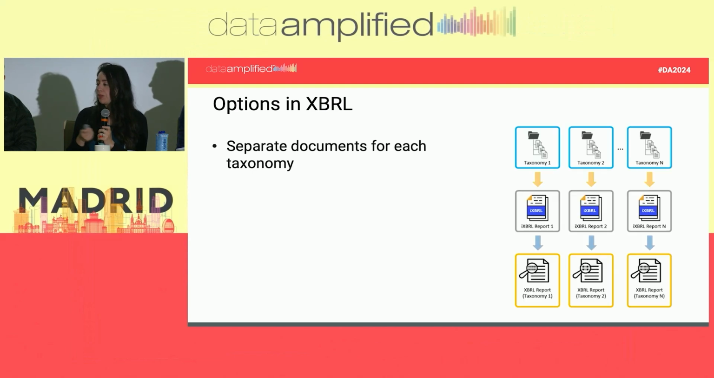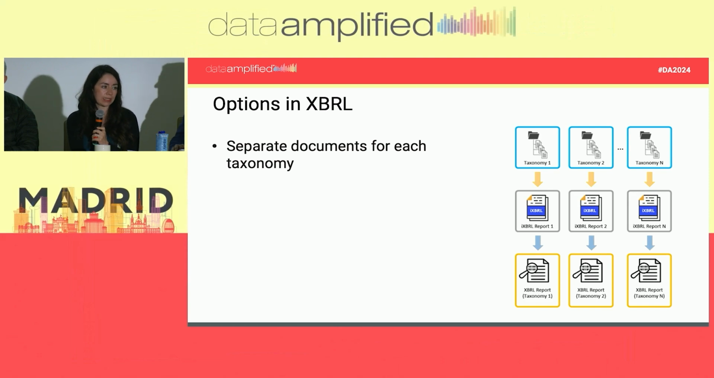So we have one option, the separate documents for each taxonomy. This is the not-do-anything option. So it's just how it is. We have different taxonomies. Then you see the yellow arrow leads to different XBRL reports, right? We have different documents. And then we have at the end, with the blue arrow, different outputs in XBRL, right?